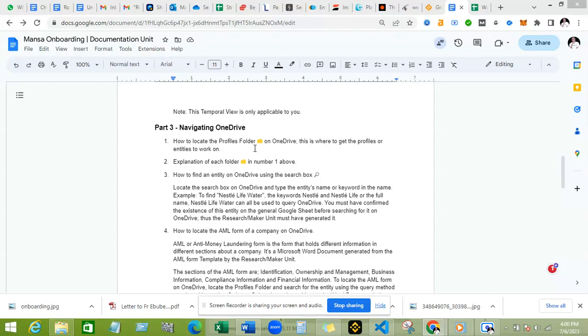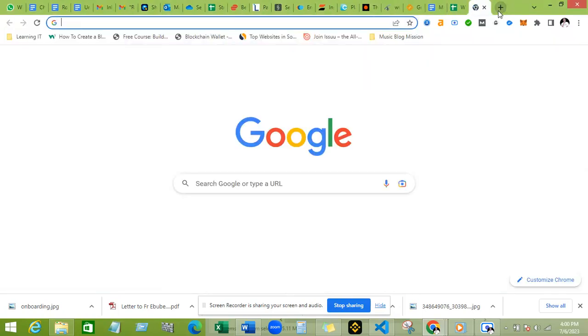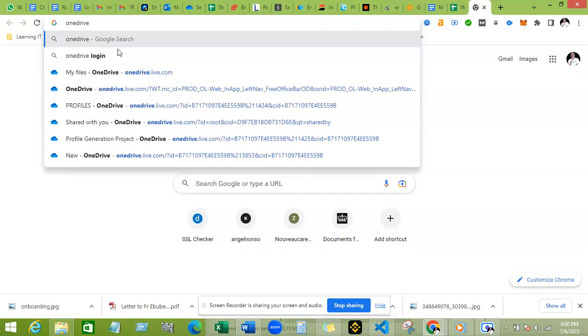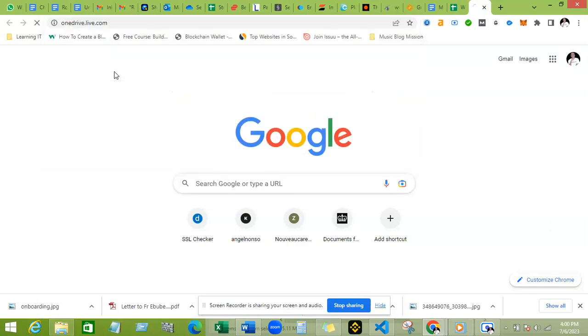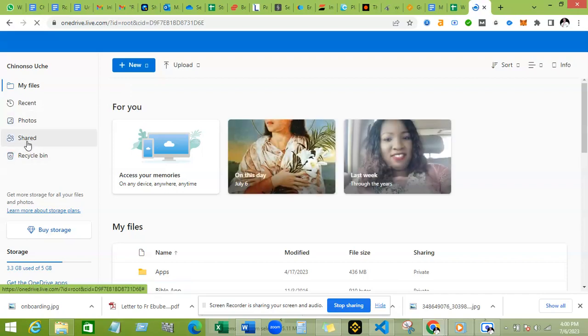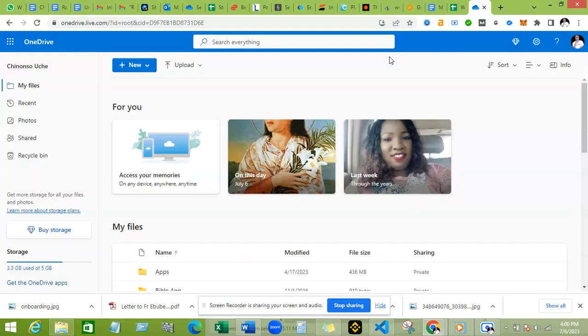So this profile folder is on OneDrive, and you can find it by going to OneDrive.live.com. It takes you to OneDrive. This is my OneDrive. You can go to Shared. This Shared is where you have everything shared with you.